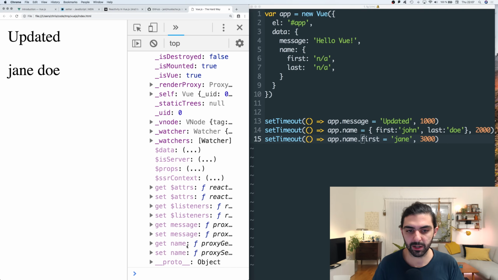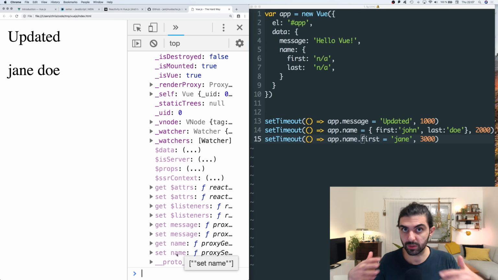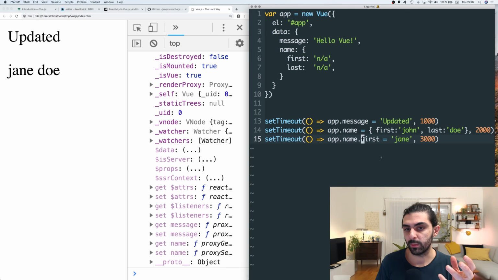And we also have a getter for name and we have a setter for name. That's unsurprising, right? Because they're using this getter-setter syntax or functionality in JavaScript. And this is how this thing works. That's how they can manage to react to us changing the whole name.